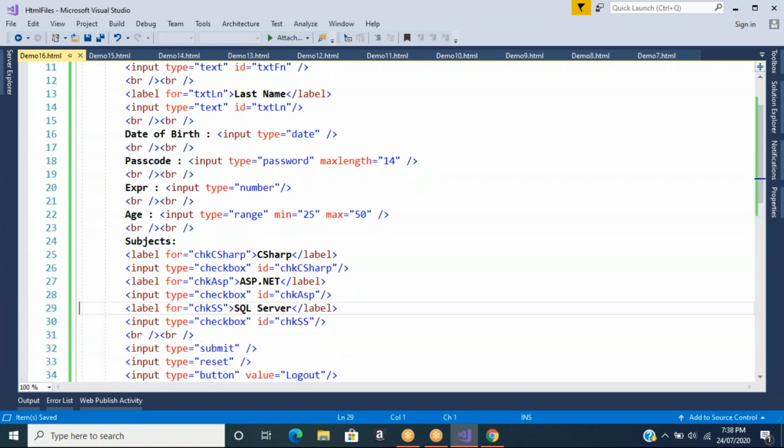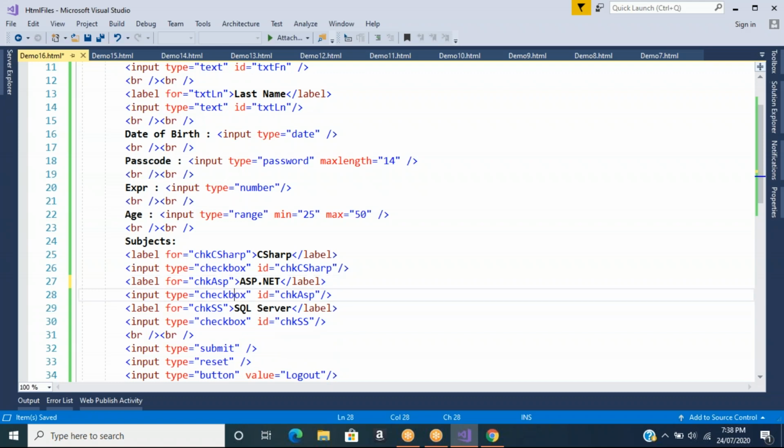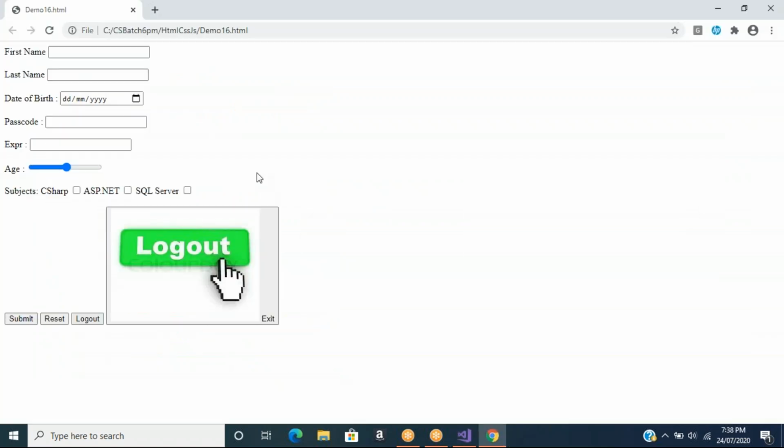Now what I need is, among these three checkboxes, I want ASP.NET to be selected. I mean I don't need to click; by default there should be some option selected. So here I should write checked is equal to checked. Checked is the attribute, and the value is also checked. Now if I run, ASP.NET is selected by default.